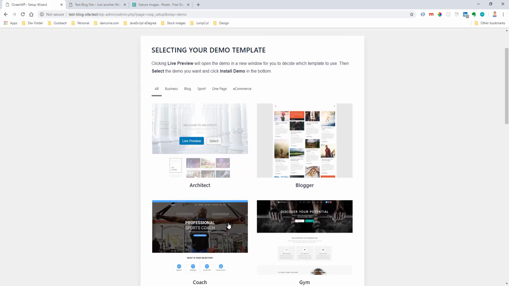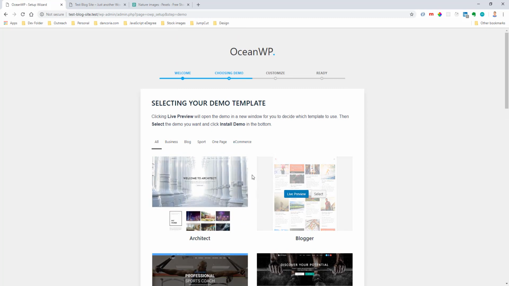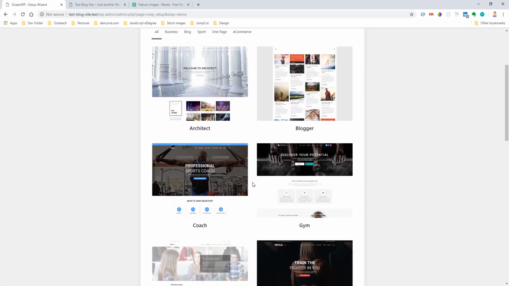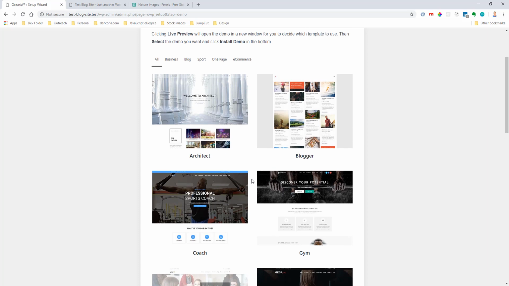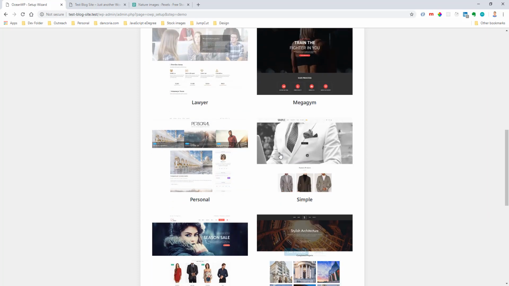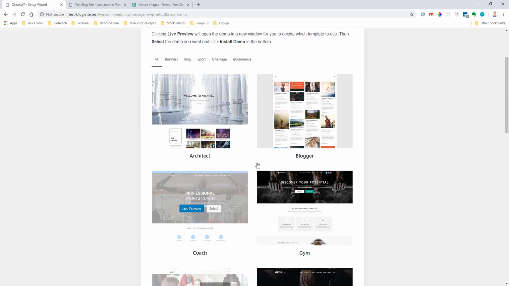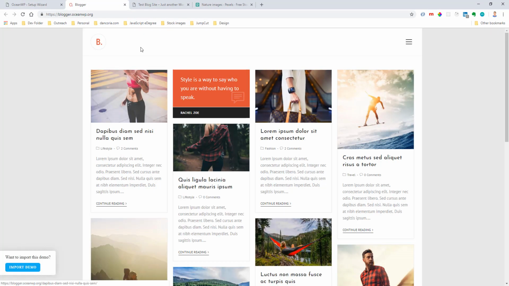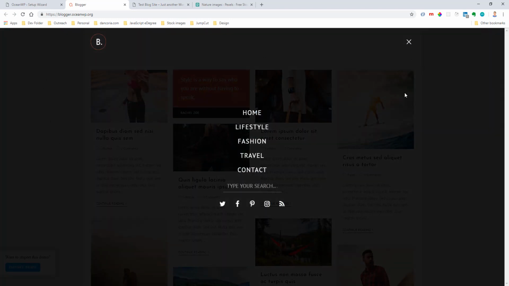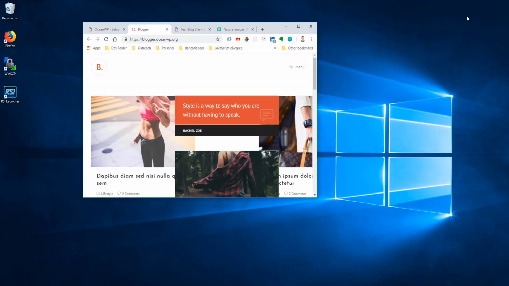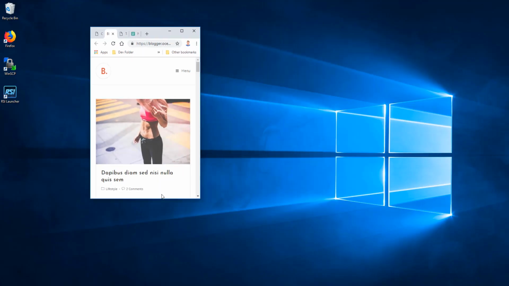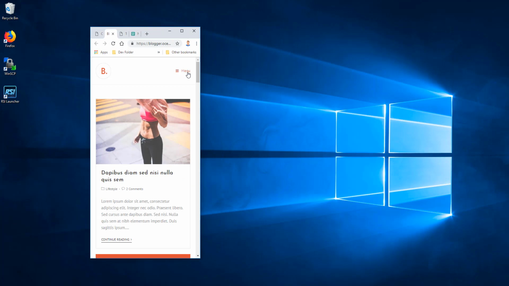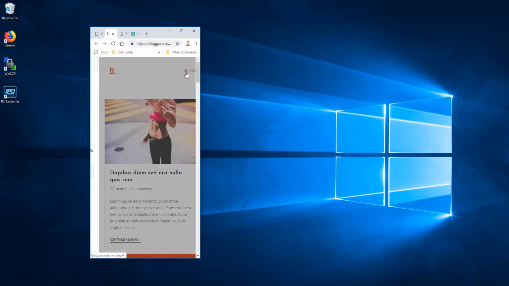So you can say get started. Here you can choose templates. It's all built on the OceanWP theme, but they're different templates. So like if you're going to have a blog site, there's a blog right there. Live preview, you can see what it would look like. There's your logo. Here's the full screen menu with the center aligned menu items, and it does the same on your mobile devices as well. See, there's where the words say menu.